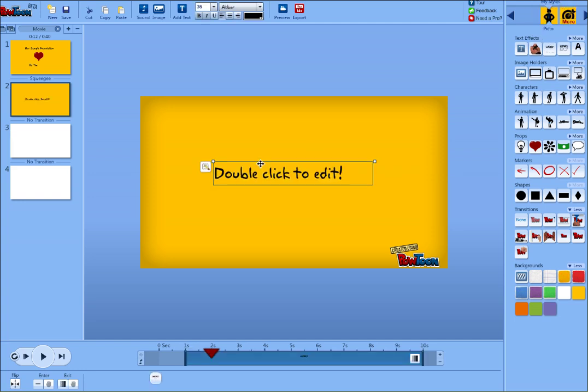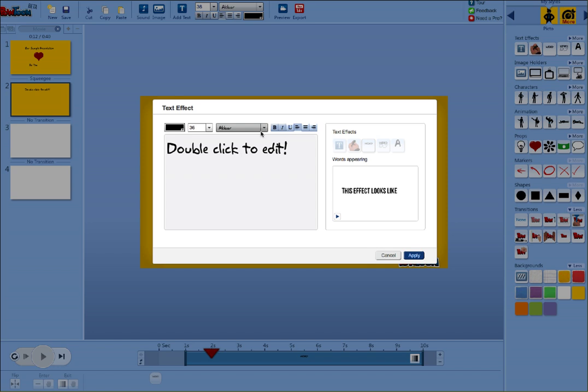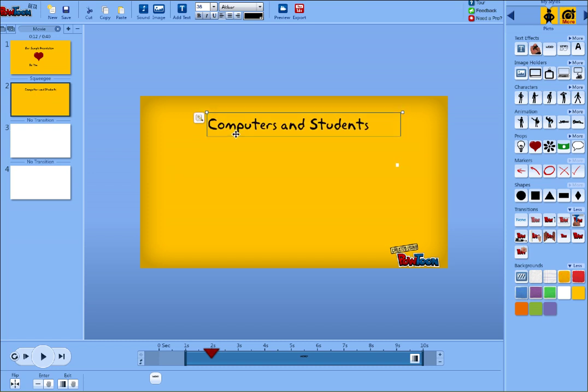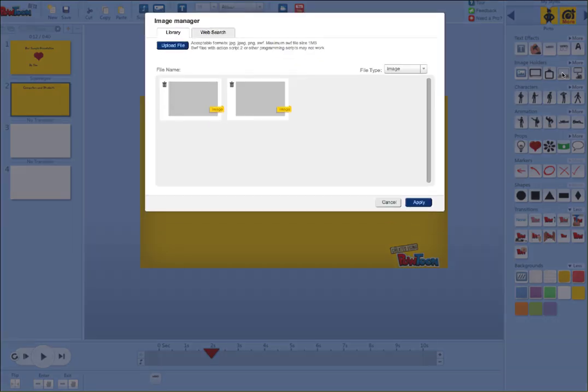We'll add this one. So I might say computers and students. And what I'm going to do now is show you a nice little feature that kind of sets this program apart from others: I'm going to do an image holder. The image holder is a neat feature that I'll show you. Since I'm doing computers and students, I'm going to click on computer.